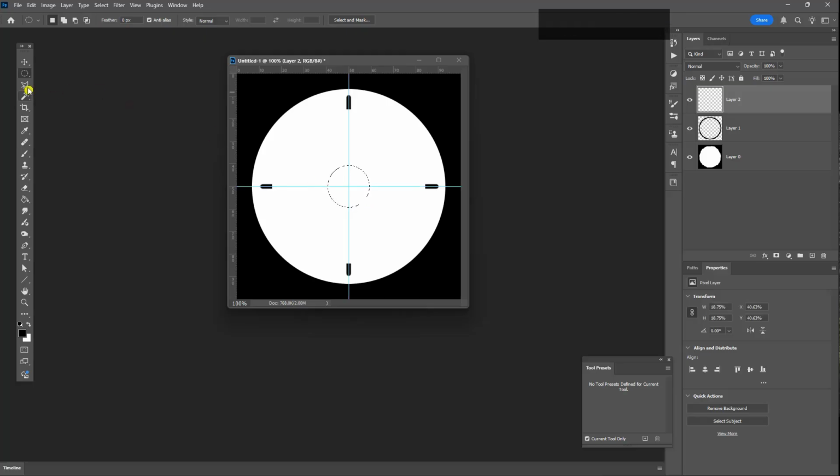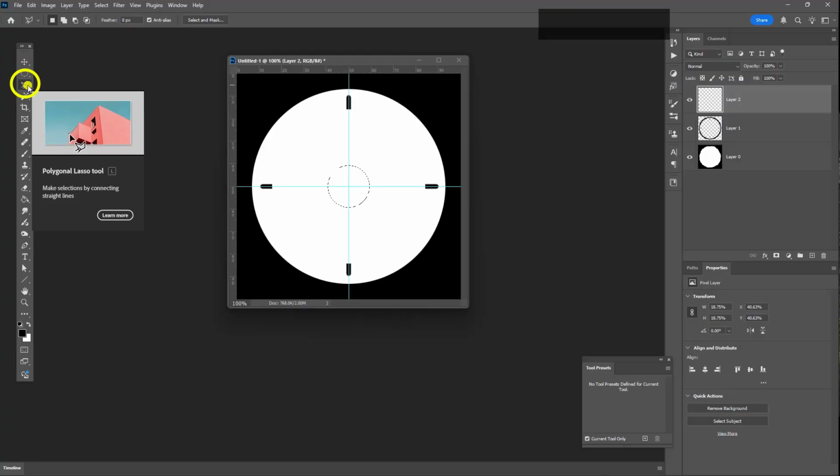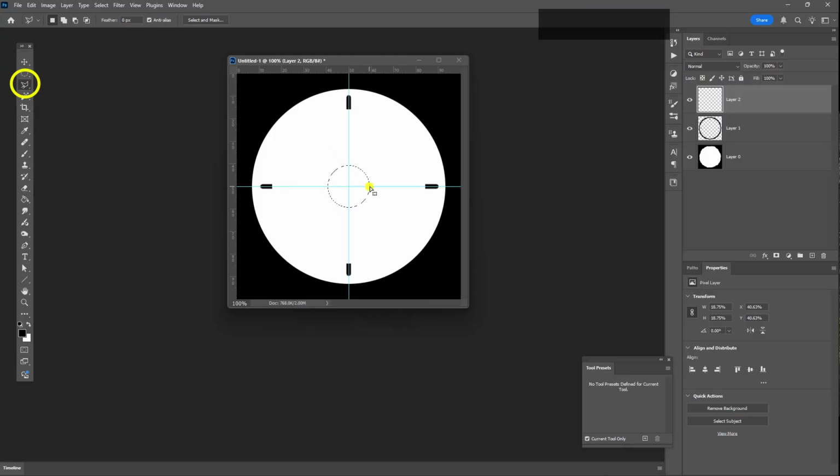And now I'm going to change over to the lasso tool, specifically the polygon lasso tool. And if I click while holding Shift, we can add to this. I'm going to get right on the edge here, and we're going to come all the way up. And you'll notice that it snaps to this edge, which is perfect.